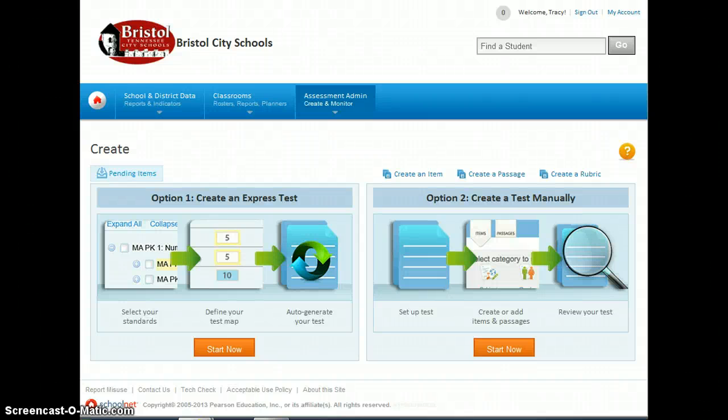Hi teachers, with this video I'm going to show you how to make a practice probe so you can individualize some of the instruction for your students or reassess them if you need to based on their benchmark skills.